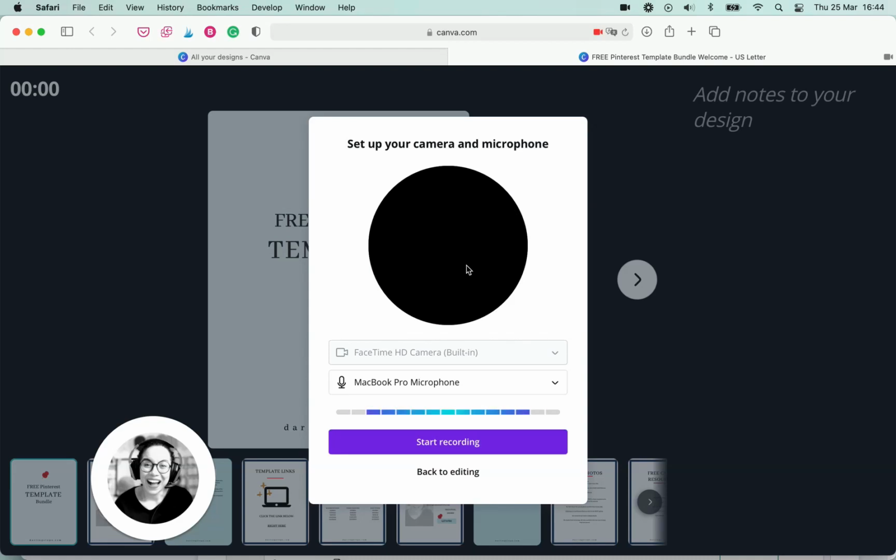And you don't see my face right now as it's covered by my webcam cover, but you would see your face populate right there. Select the microphone and start recording, or go back to editing.